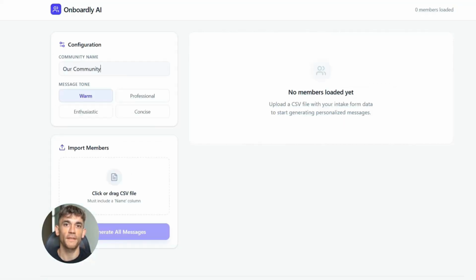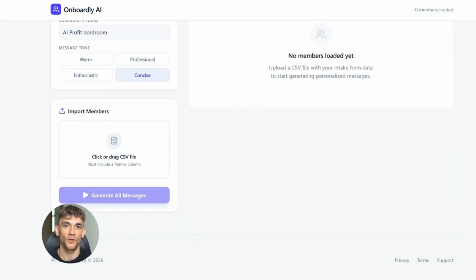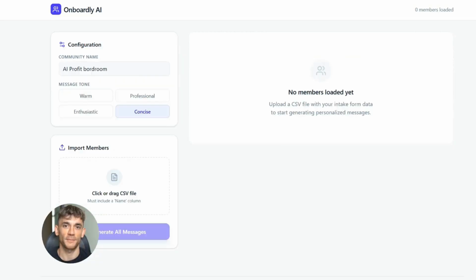Use case 3. Build an onboarding automation. You want every new AI Profit Boardroom member to get a personalized welcome message based on how they found you and what their goals are. You give Openclaw a template and a member data file and say, generate personalized onboarding messages for each of these members based on their intake form answers. It runs through the whole list and outputs ready to send messages.